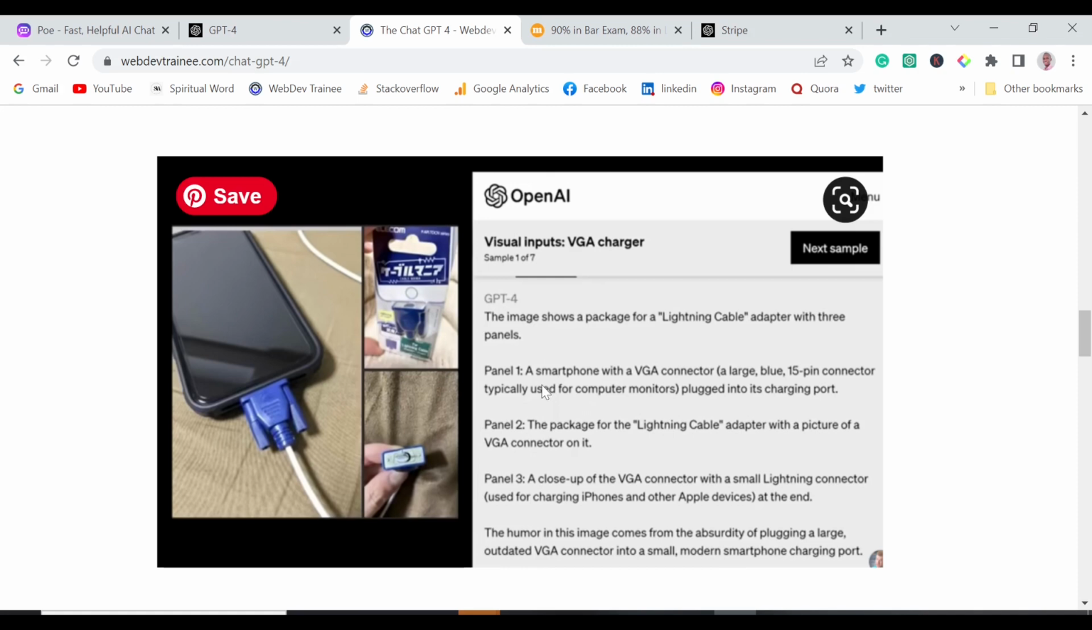As you can see here, it's able to tell you that panel 1 has a smartphone with a VGA connector, which is very true. And then it describes how the VGA looks: a large blue 15-pin connector. Panel 2 shows a lightning cable with an adapter with a picture of a VGA connector, and as you can see, this is very true. And then panel 3 is a close-up of a VGA connector with a small lightning connector that is used for charging iPhones and other Apple devices at the end. As you can see, this is very true.